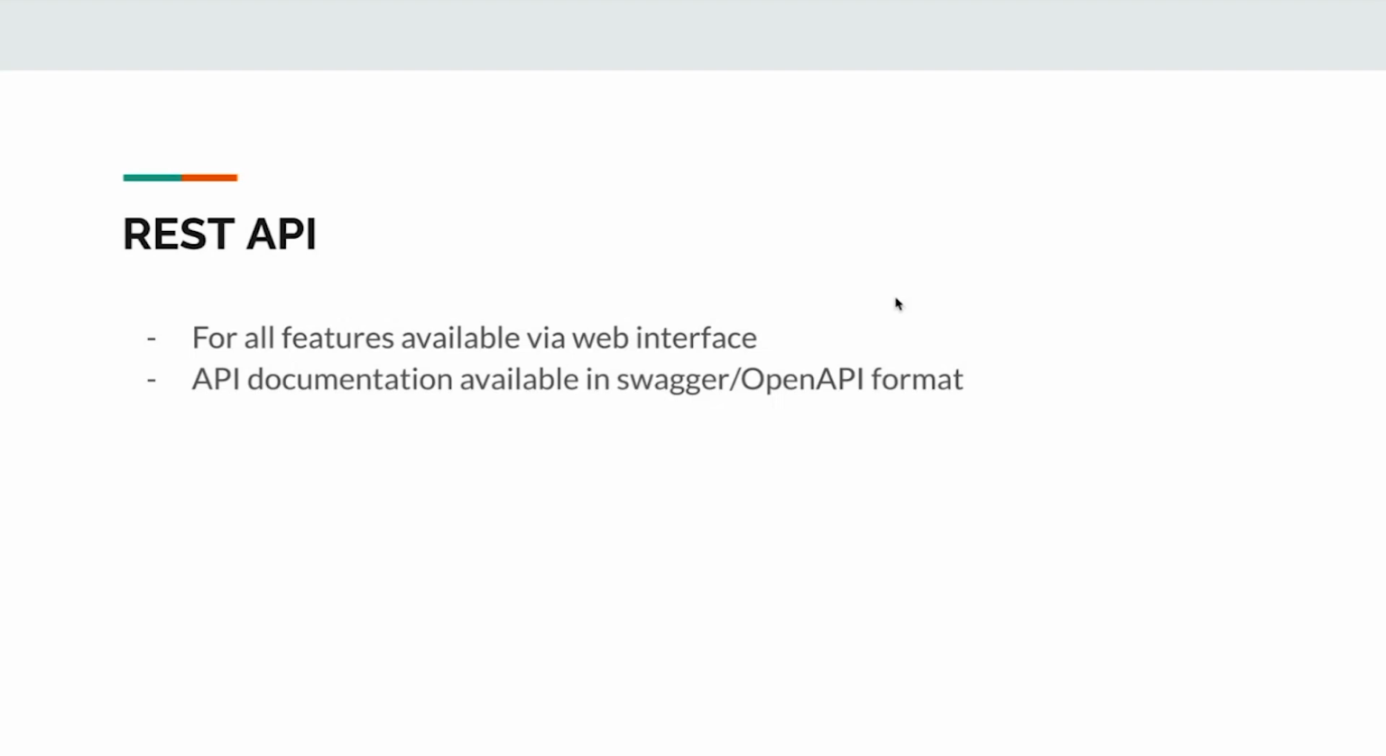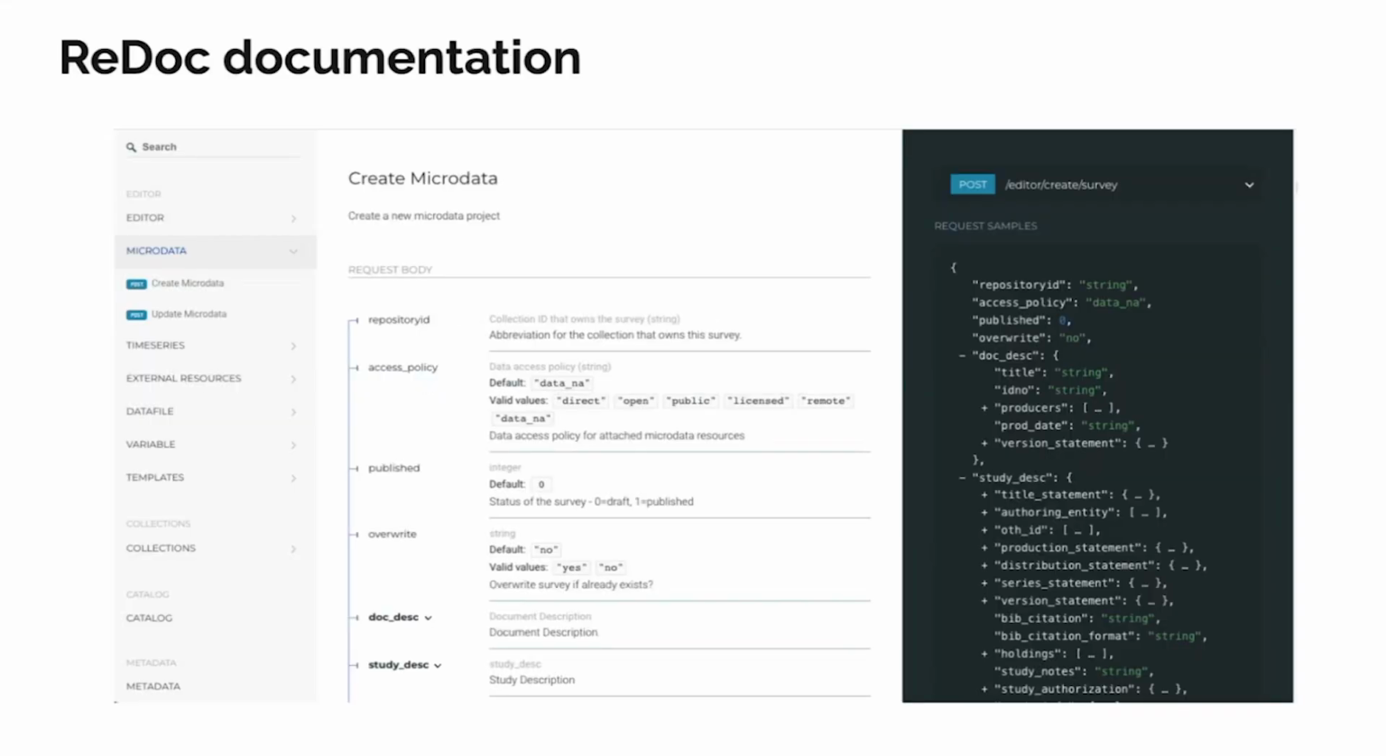With the editor, you could start a project using the UI, the web interface, and then you can switch to a scripting language such as Python or R, or vice versa. The API documentation is available in Swagger, OpenAPI format. This is what it looks like.